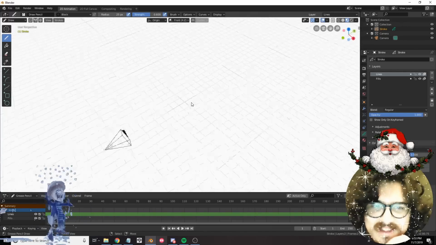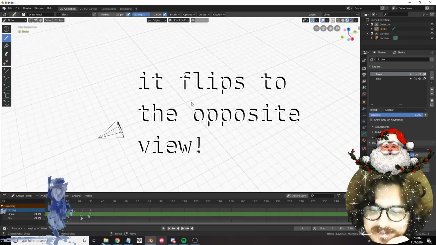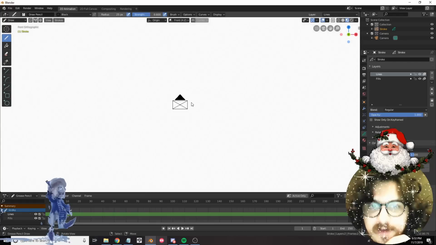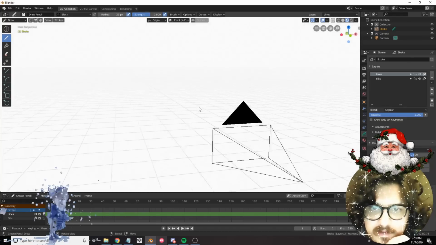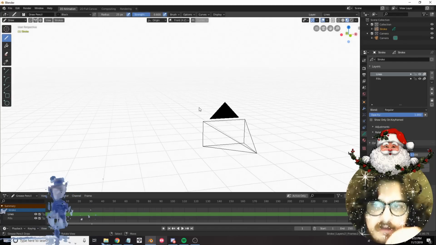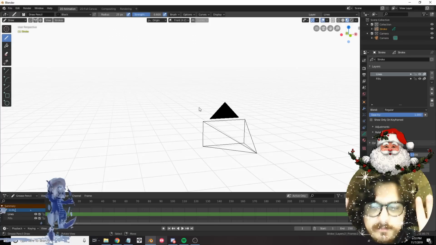I don't know what numpad 9 does. I've never hit this one. Oh, that's weird. Numpad 5 you might use a bit more often. What this does is it snaps you out of perspective view.